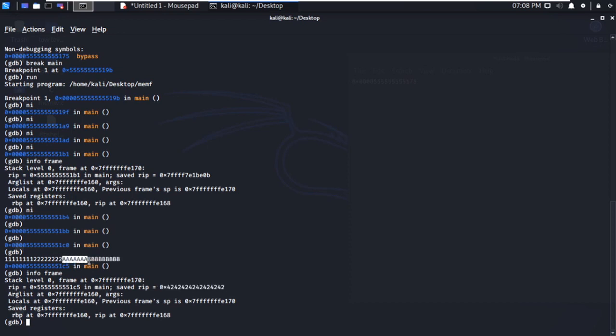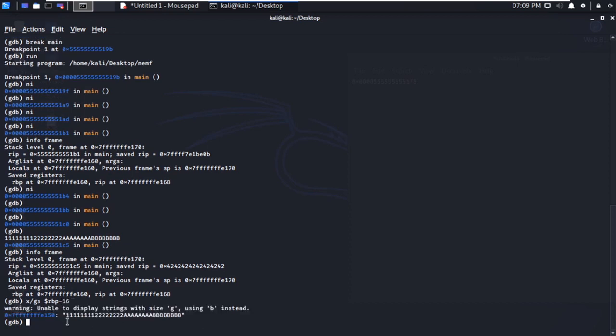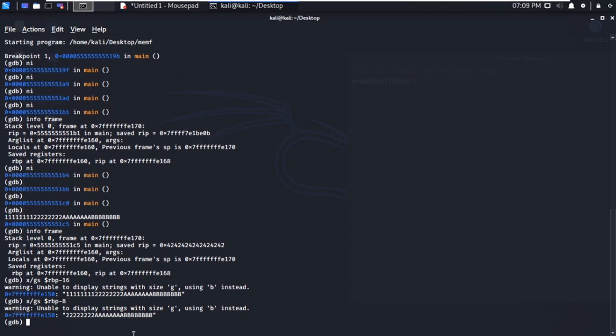So the A's should be at the current RBP's location. So let me print the giant words in hexadecimal, as a string. If I say RBP minus 16, you can see the whole string that I have given: 8 ones, 8 twos, 8 A's, 8 B's. The first variable should be at RBP minus 8. You can see that the 1111s are discarded because we are only targeting base pointer minus 8. The 1111 should stay at base pointer minus 16, so we can see that we are getting 8 twos, 8 A's, and 8 B's.